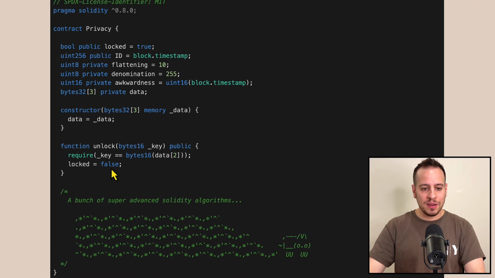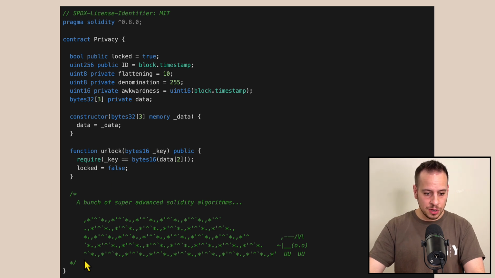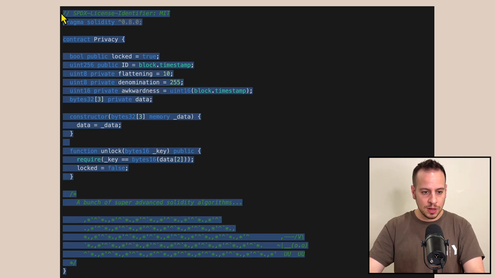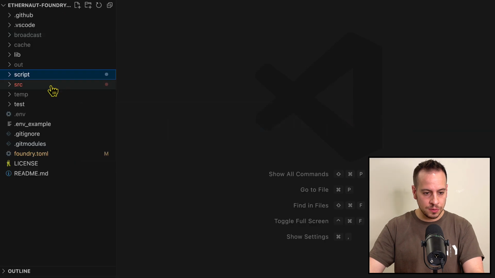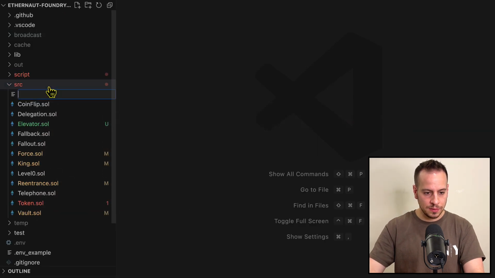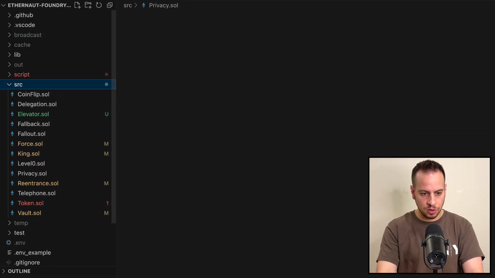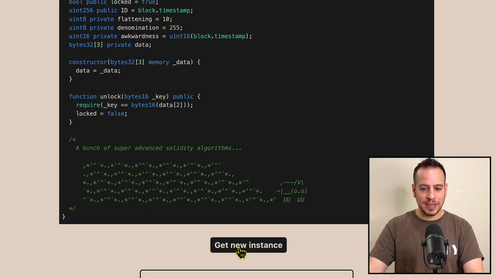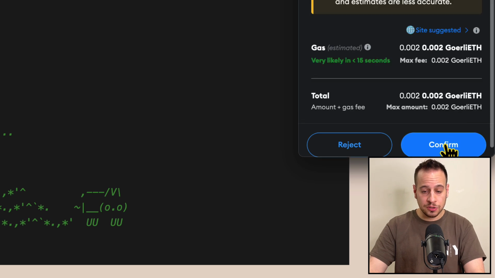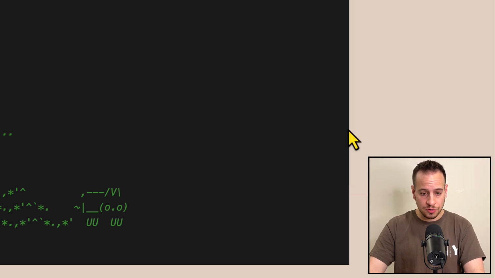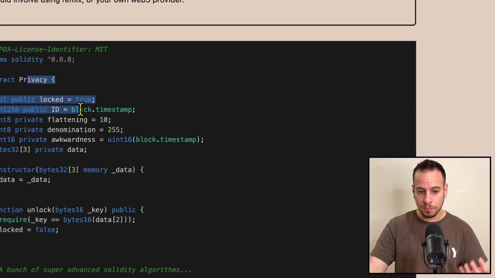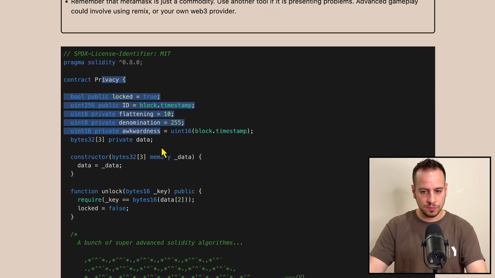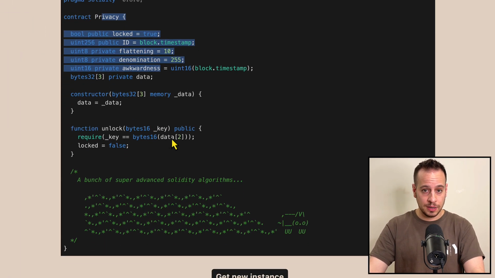So this is our Privacy smart contract, and the first thing I'm going to do is copy it to my local Foundry environment in VS Code. Here I'm going to create a new file, call it Privacy.sol, and paste the smart contract. In the meantime, I'm going to click here, get new instance, so the Ethernaut Factory will deploy a new Privacy instance smart contract for us, which we'll use later to solve the challenge.